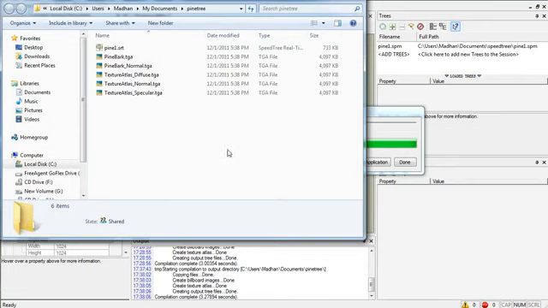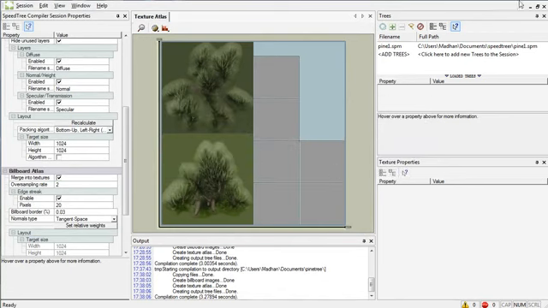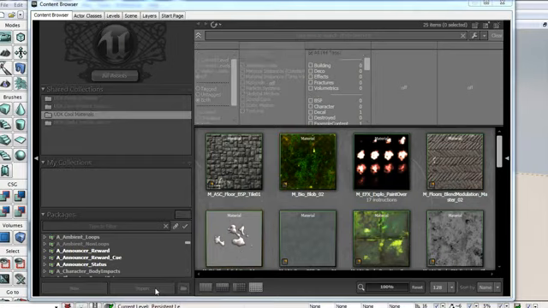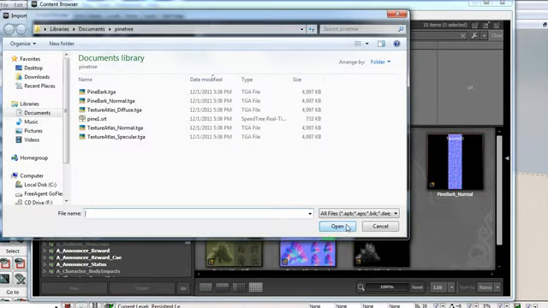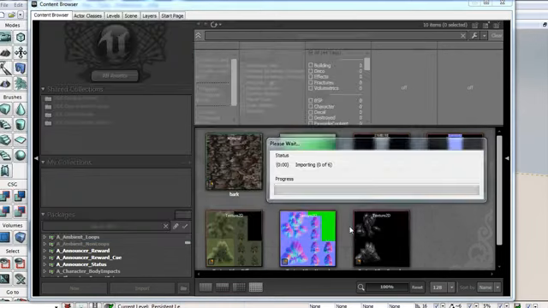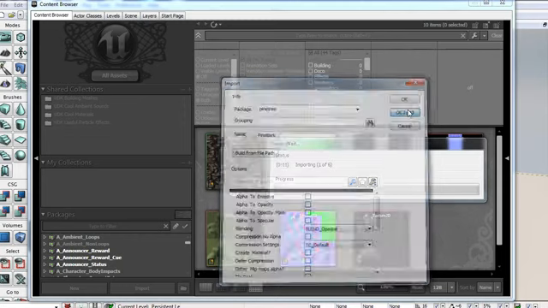And if we open the output folder, we can see that these are the files that we got. So let's close it, and let's open UDK now. Okay, once in UDK, just click import and select all the trees and texture maps and click open, and just select OK to all and give it some time to import.